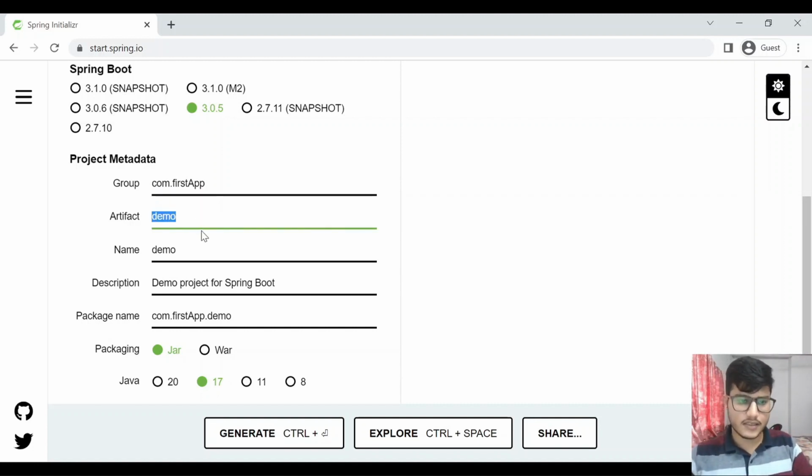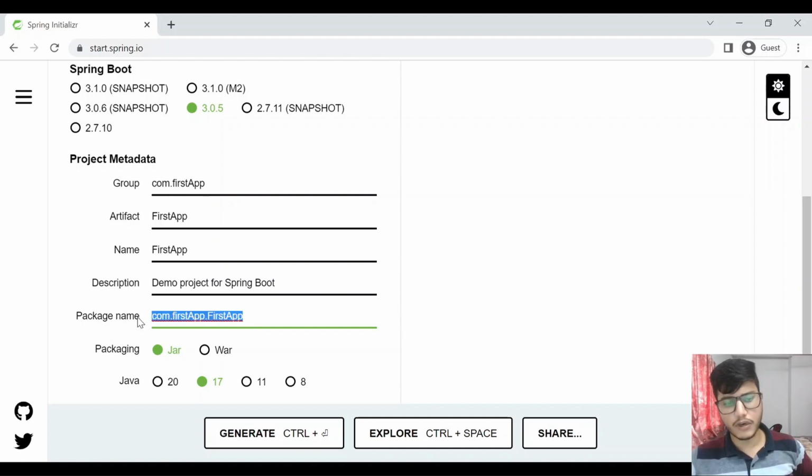Artifact and name are just two same things. They can be same or different as you wish, but we will keep it the same: firstapp. By default it got copied, that's great. And description, demo project for Spring Boot, that is fine. And the package name will be the same, like com.firstapp and then our package name. This particular format we will follow for group and package name. This is the standard, always follow this particular format.